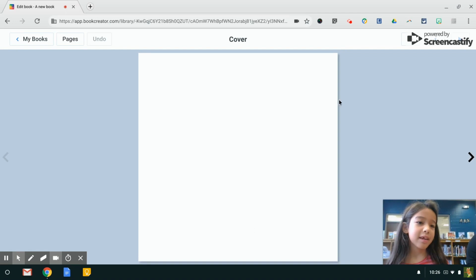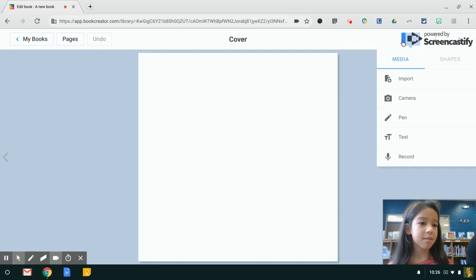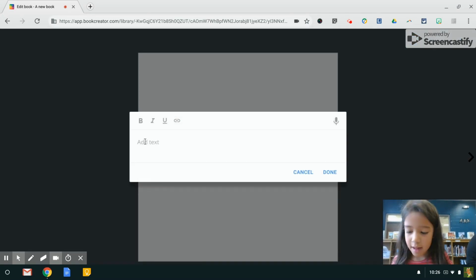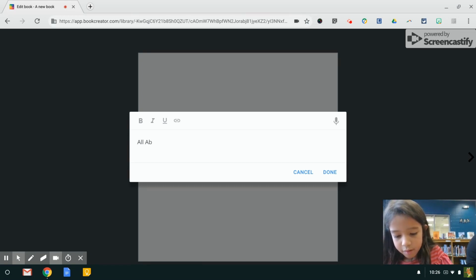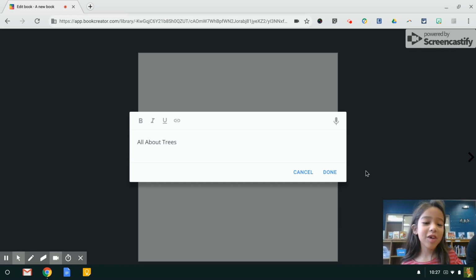When you want to type, you click the plus button and click, and there's 2 T's. You're going to click that and it says text. I'm going to do a book called All About Trees. It's going to be a nonfiction book. All About Trees. Then when you're done with that, you click Done.